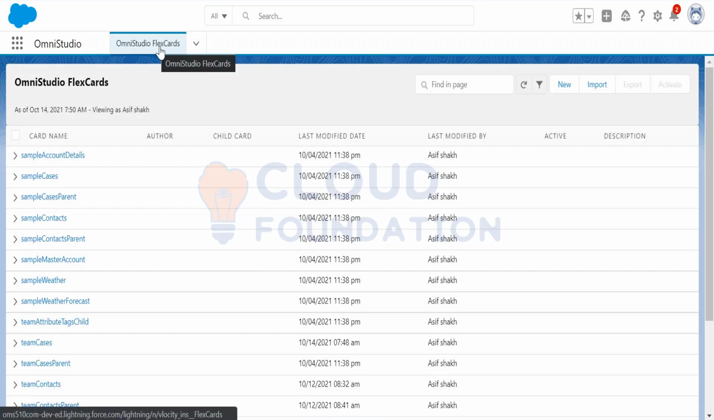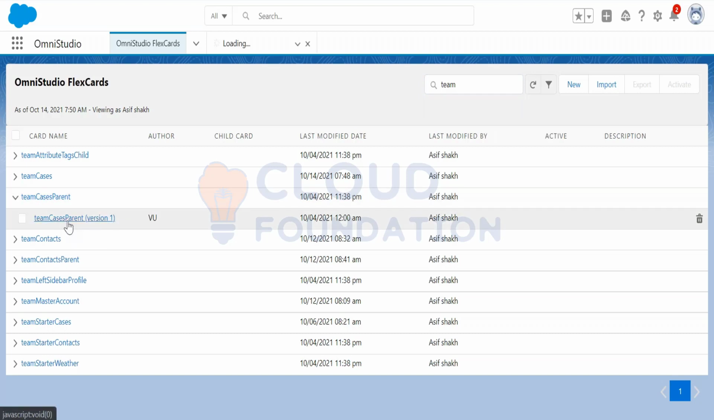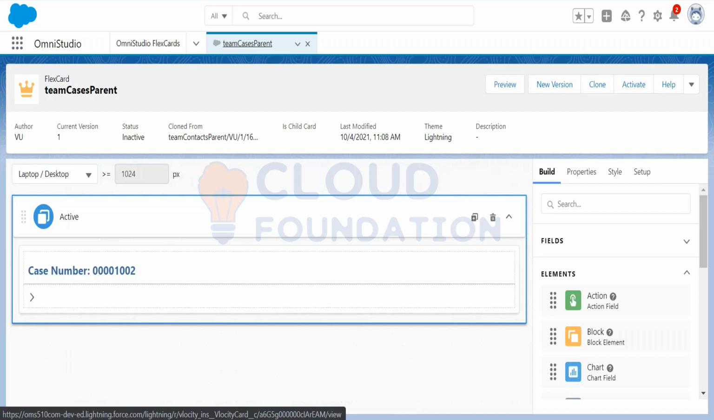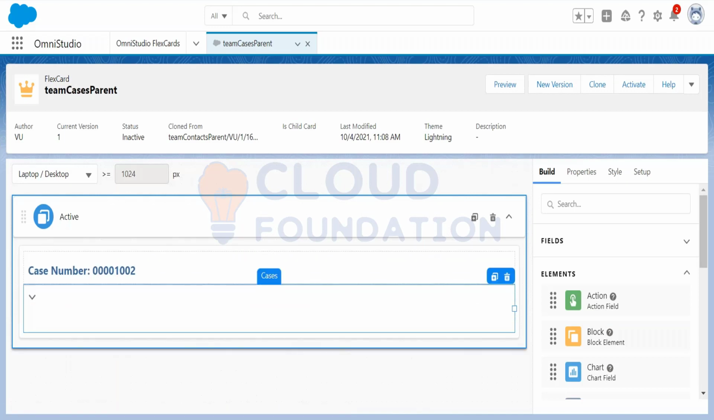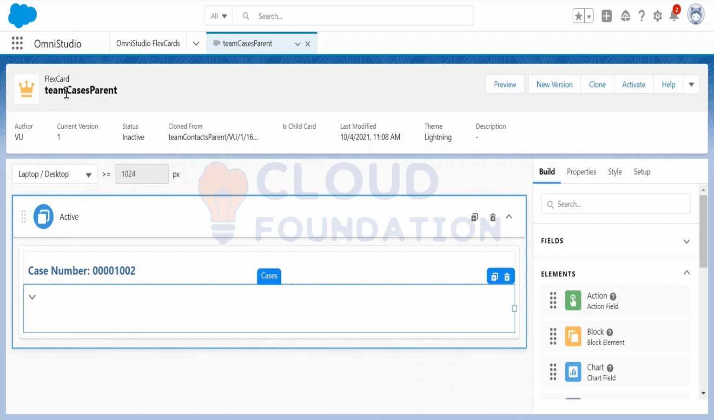Now go back to that same Omni Studio Flex card and search for team. This time you have to select Team Case Parent. You see Team Cases Parent. So open version one, Team Case Parent. Is it on the same page? So we just open Team Case Parent.